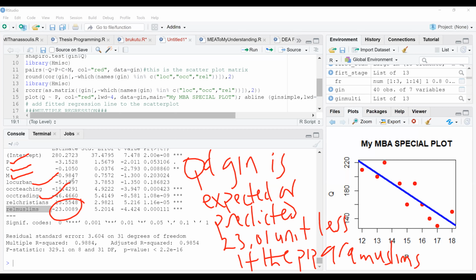Sir, please, can you take the interpretation again? On average, given the price and the complement price of gin, income of the people, location of the shop and the occupation of the people, quantity demanded is expected to be 23.01 units less if the people are Muslims than Buddhists.